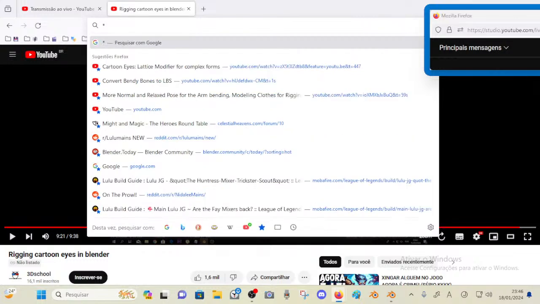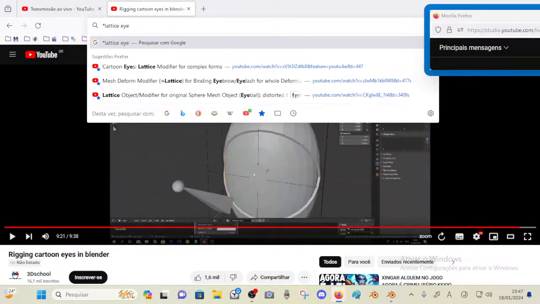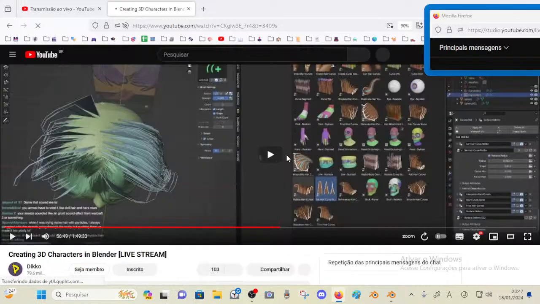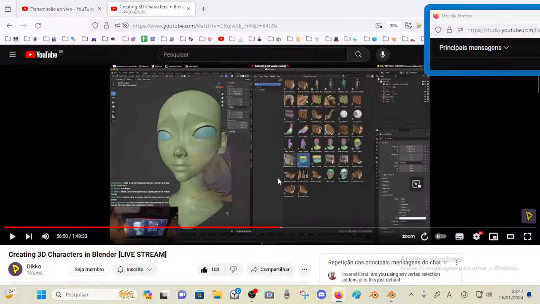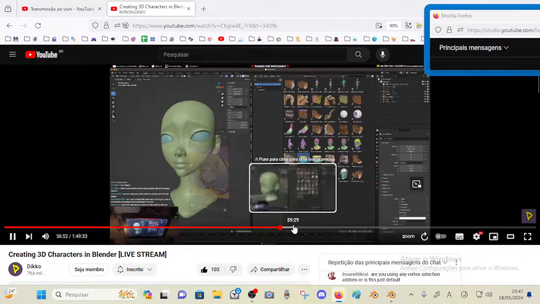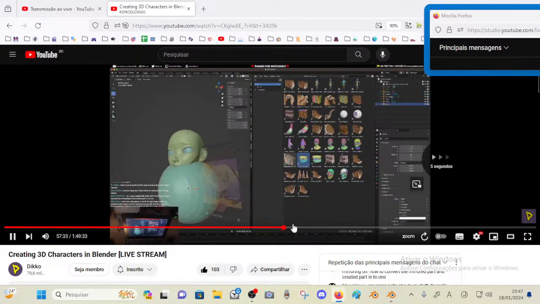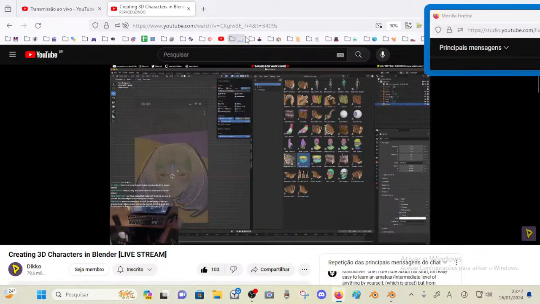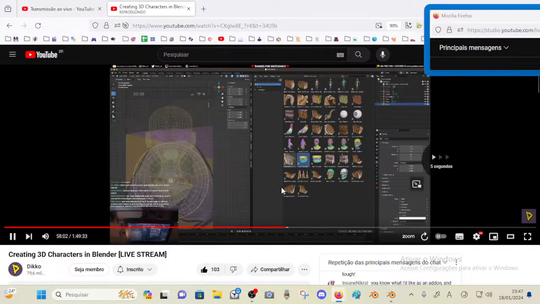And then there is a live stream of lattice eye from Deco, where he explains the method here. Exactly at this point. Creating 3D characters in Blender live stream, yeah.